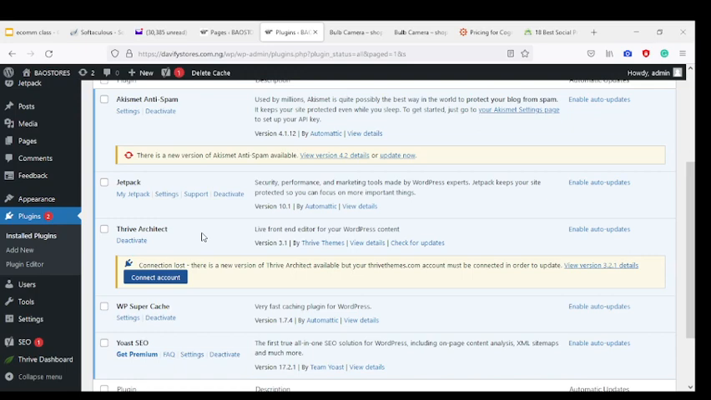All right. So now, Connect Account, Thrive. Don't do this. Don't do what? Don't do this. Just leave it. It won't disrupt anything. Don't click on connect account or anything. Just leave it like this. So that's the first part of our plugins.